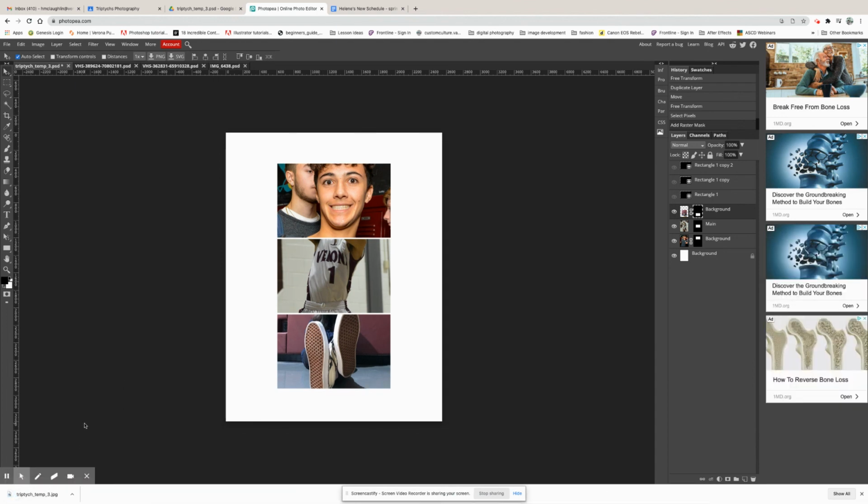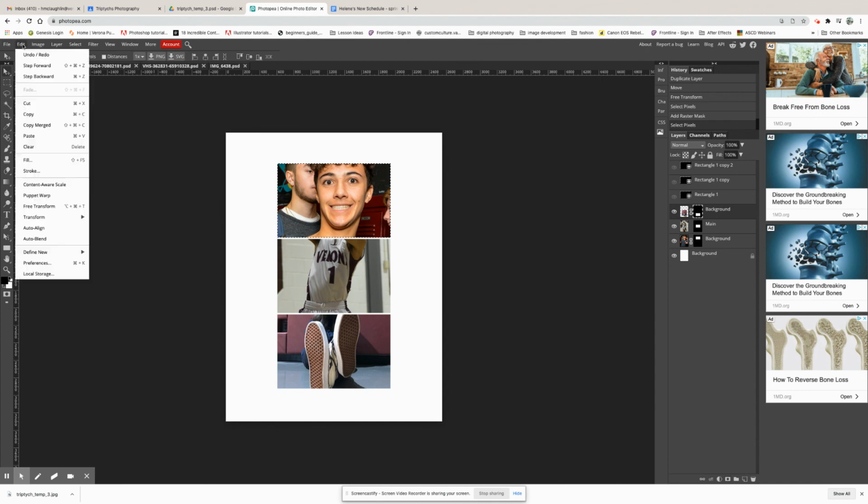All right, so I hope I didn't go too fast. Just remember, Control-clicking on the thumbnail to make a selection. Layer mask is down here, and Edit, Transform is where you can scale things.